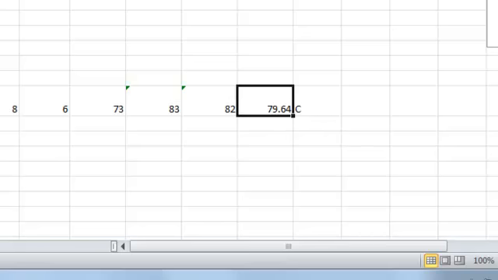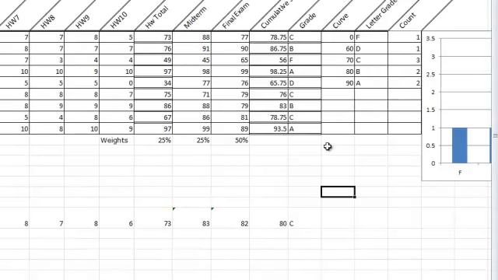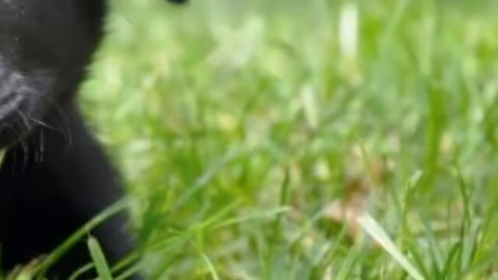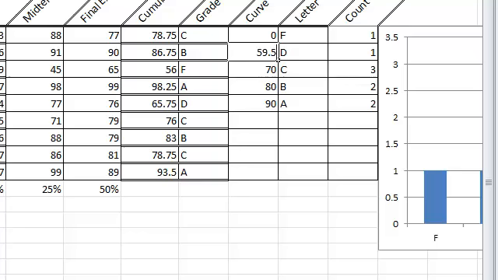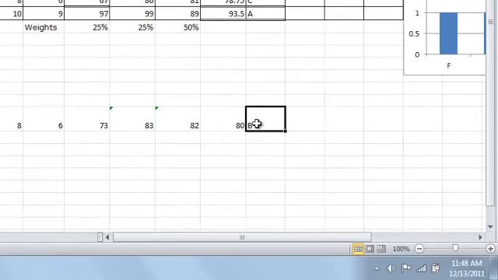However, if we want to just use whole numbers, that rounds up to an 80, which is rather confusing if you have 80 as a C, where you know 80 is a B. So what we're going to do is change it so that a 59.5 rounds up to a D, 69.5 rounds up to a C, 79.5 rounds up to a B, and 89.5 rounds up to an A. So now, see, it automatically changed to a B.